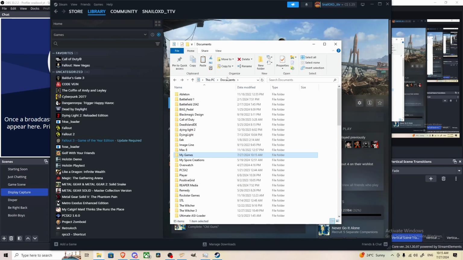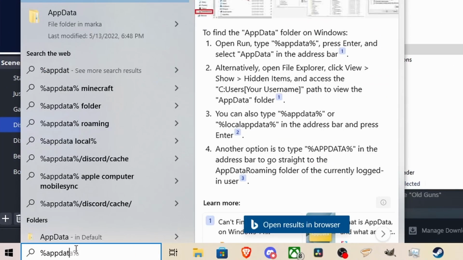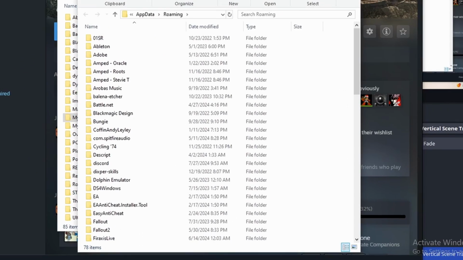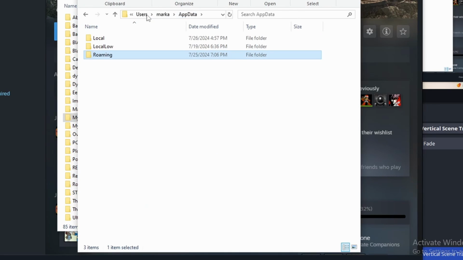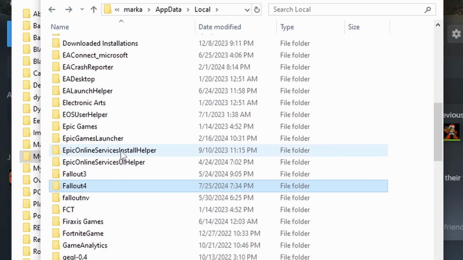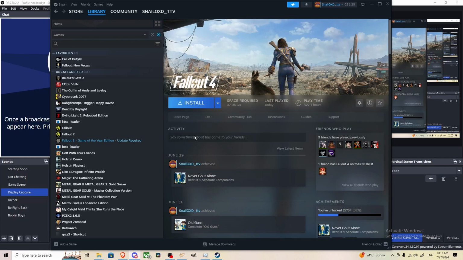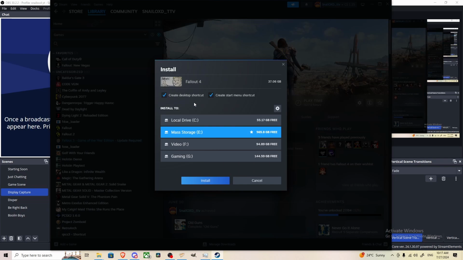Then you're going to go to your app data folder. If you know where that is, just head there now. But if you don't know where that is, then go to your search bar, type %appdata%, and it'll take you probably to the roaming folder. Just click this app data header up here and go to local instead. Once you're in the app data local folder, scroll down until you find Fallout 4 and then delete this folder as well. Once you've done both those things, go ahead and reinstall Fallout 4.